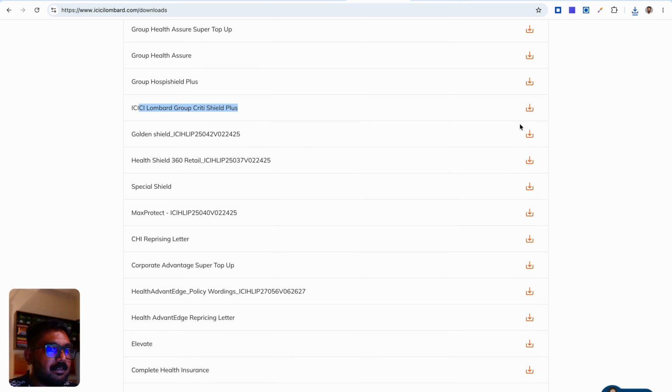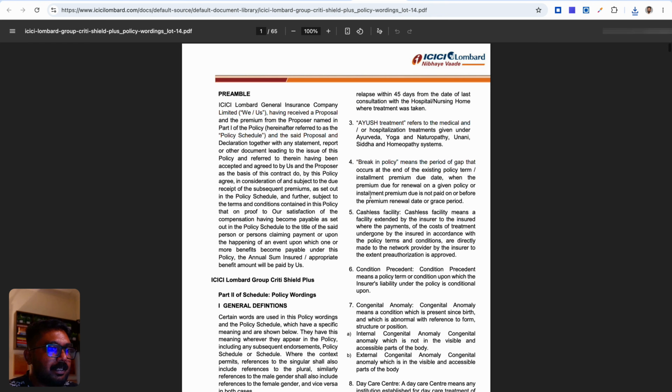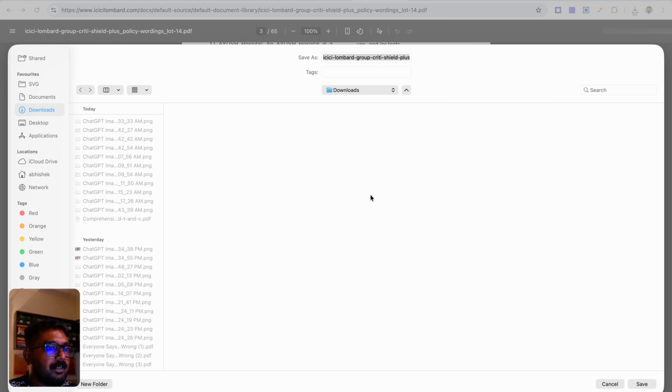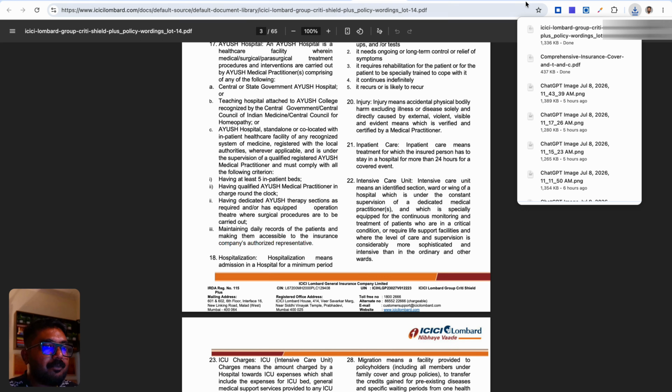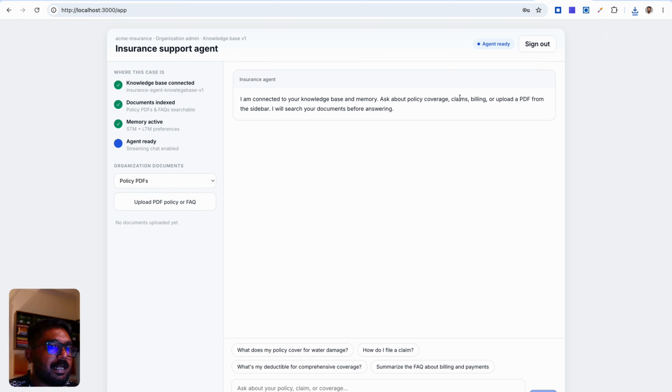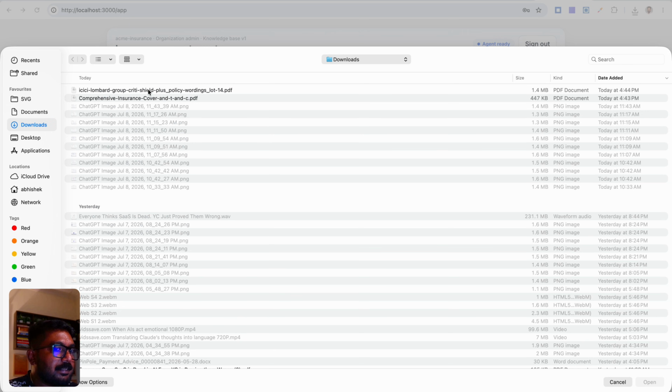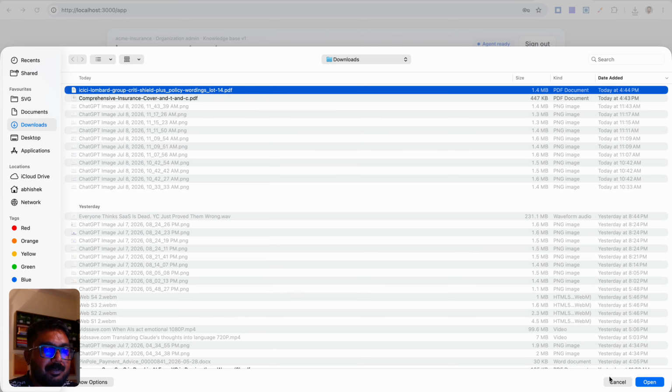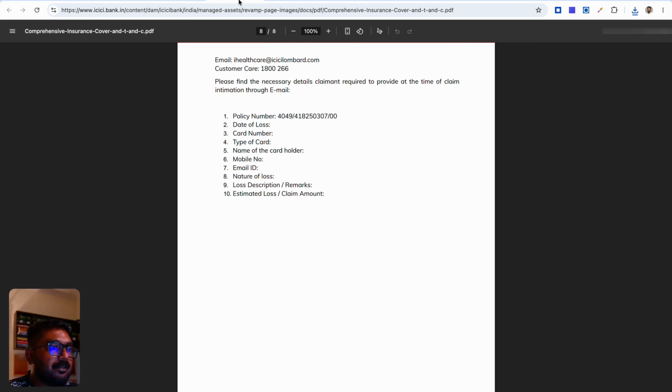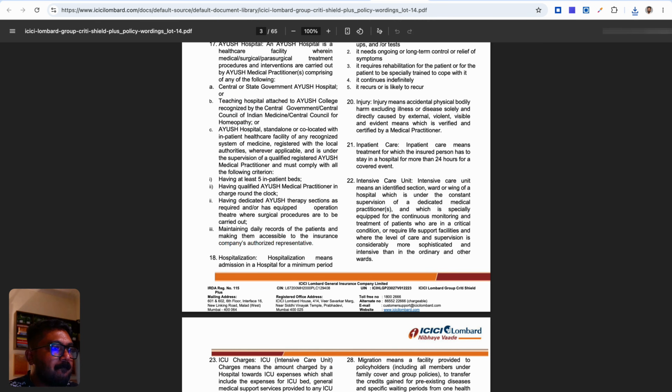So this is ICICI Lombard, and this is 65 pages. So I'll save this one, and from the admin, see, this is the admin, how it looks, and this is the organization admin knowledge base, and here I'm uploading the policy PDF, and let's see what it says. So let me confirm if this is the same file. This is wording slot 14.